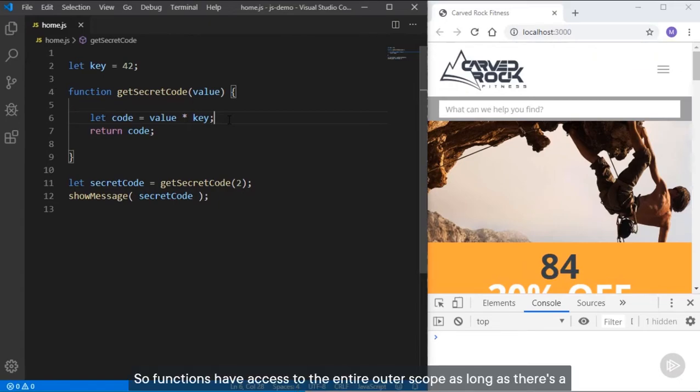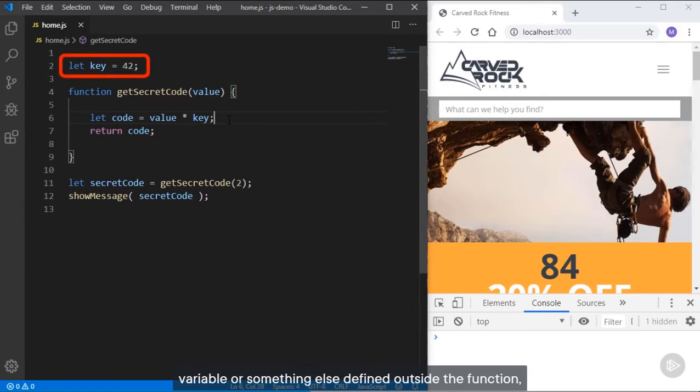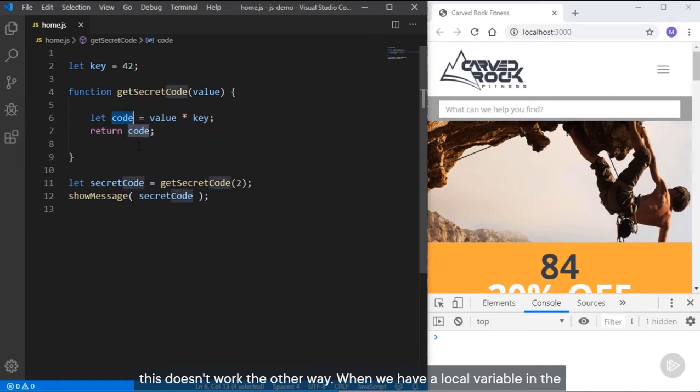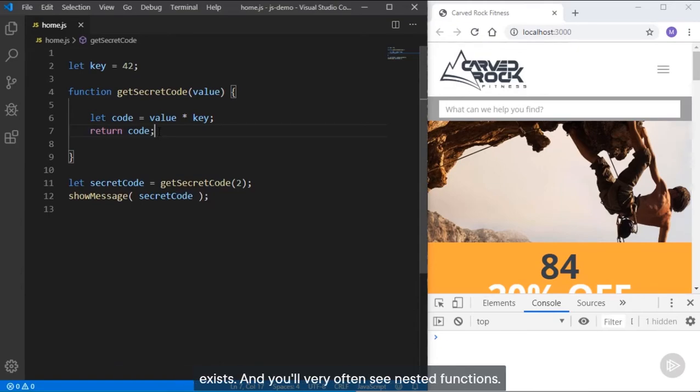So functions have access to the entire outer scope. As long as there's a variable or something else defined outside the function, as we see with key right here, any newly declared functions can use it. But of course, this doesn't work the other way. When we have a local variable in the function called code, once this function finishes execution, code no longer exists.